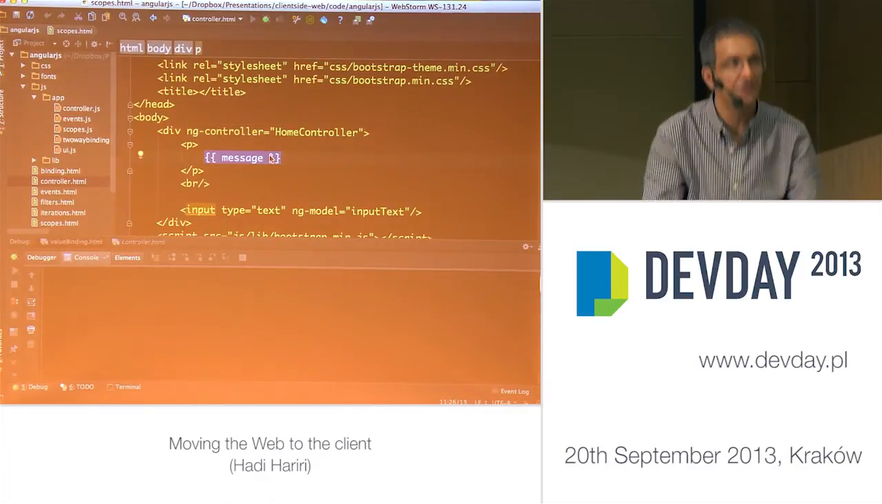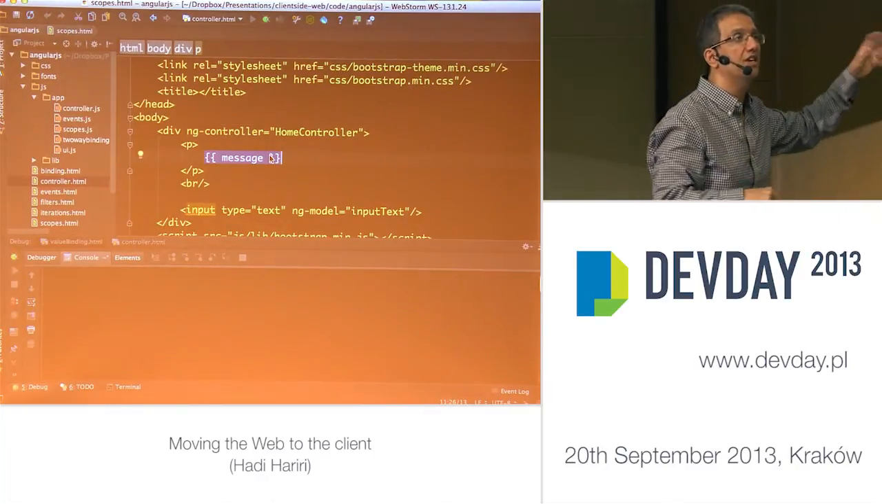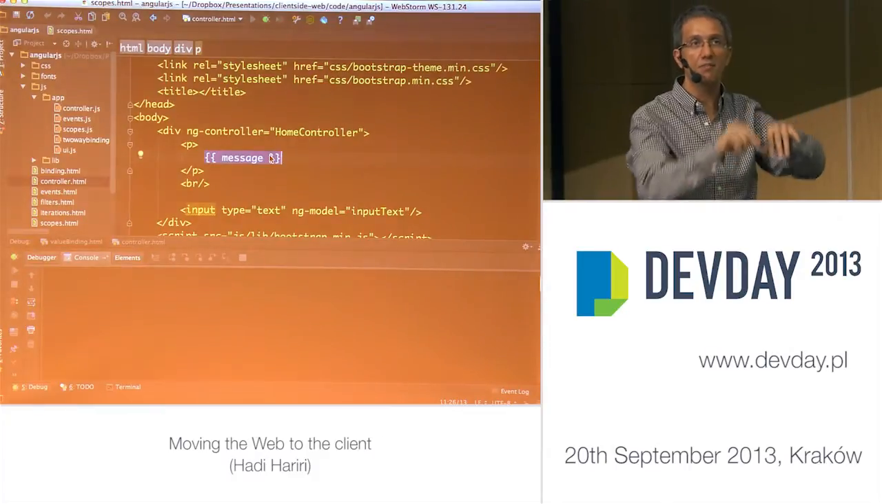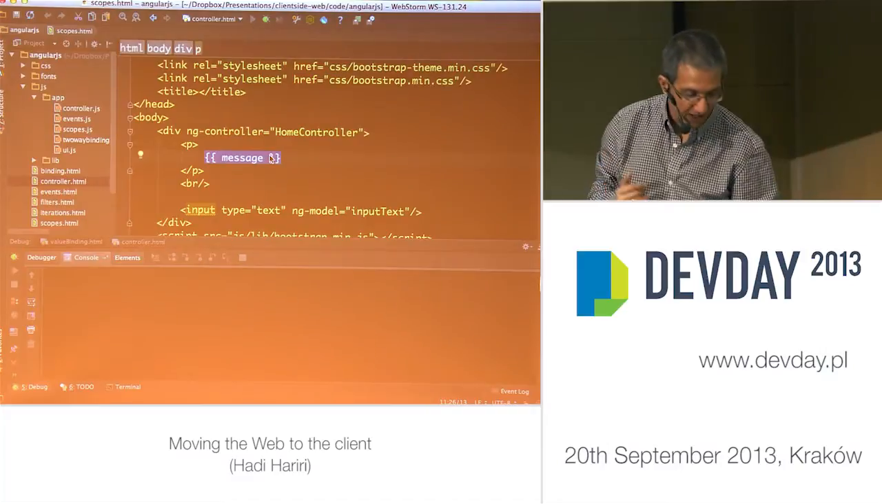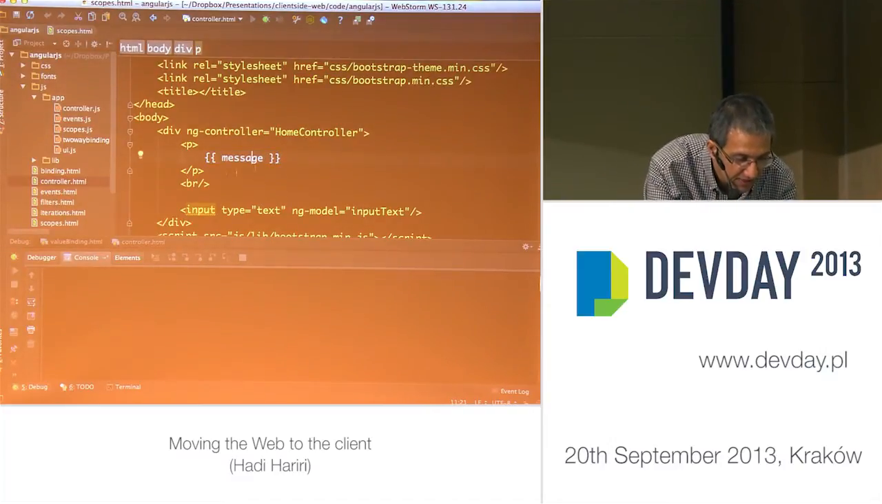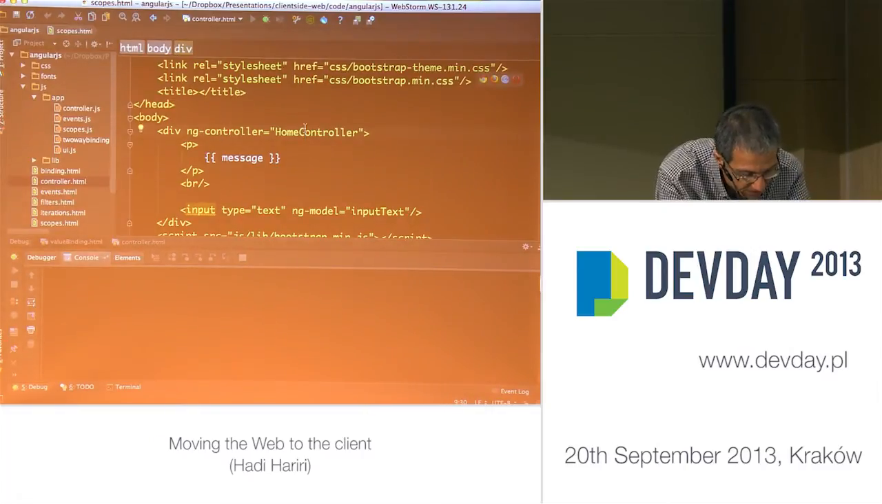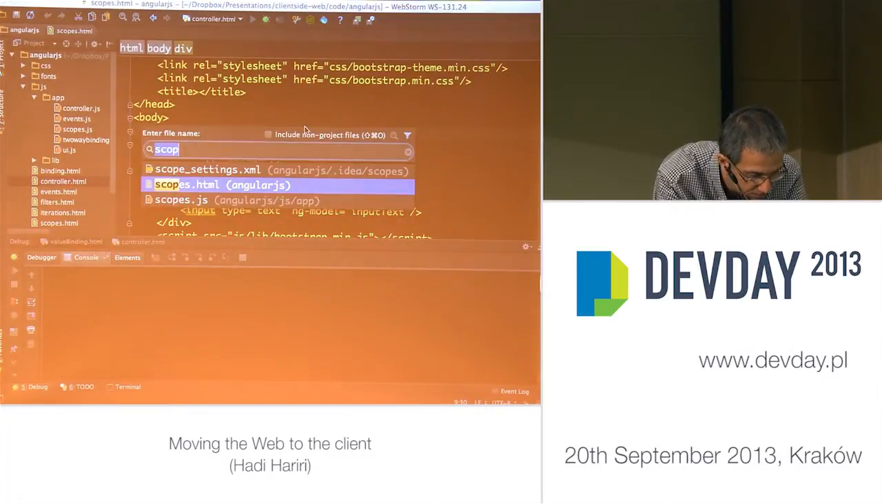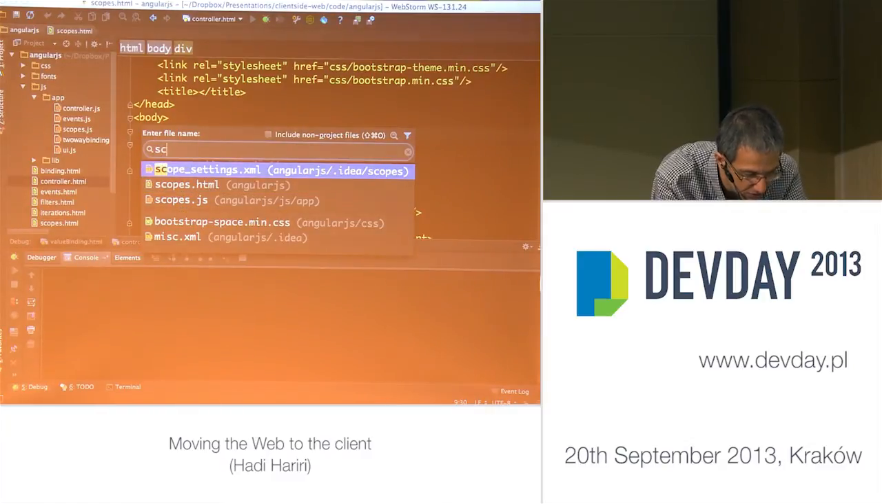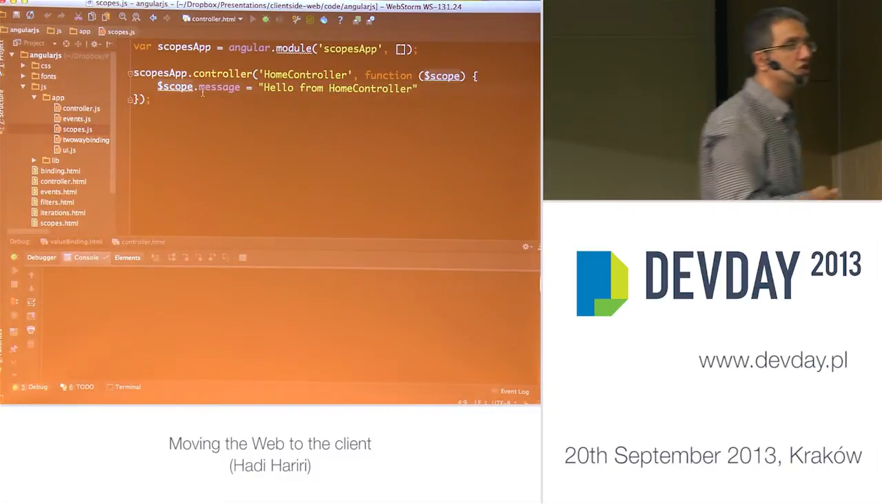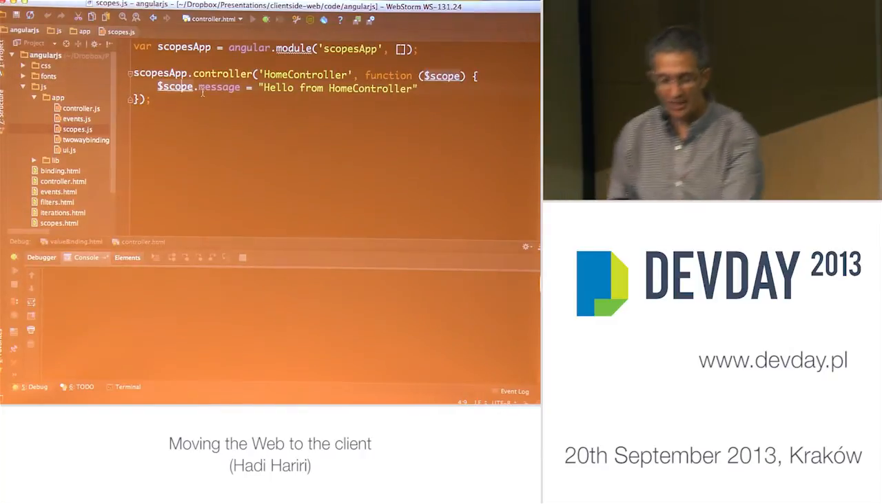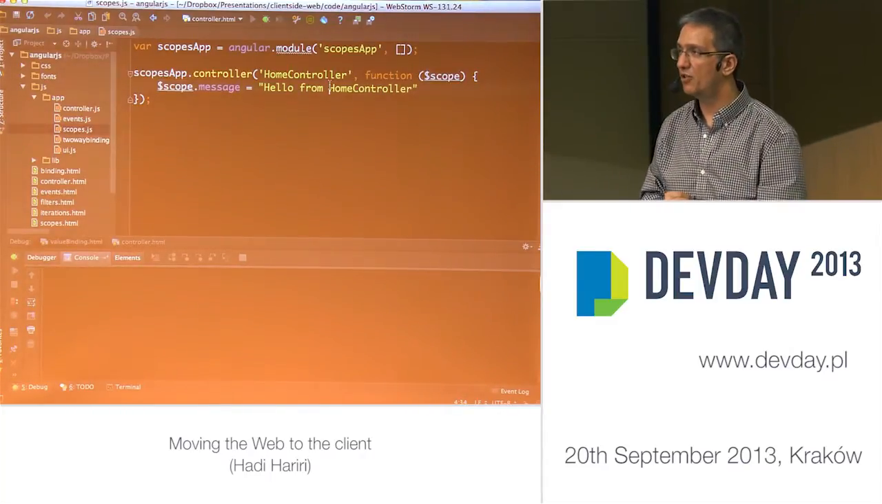Now this message, in the first demo that I showed you, was being initialized somewhere, right? Either in the input box via ng-model or via some JSON that I had in the page. Where does it come from here? This one is coming from the controller. How do we define it in the controller? Let's go to the scopes controller. You can see that I have this object called $scope, and to it I'm assigning a message, hello from home controller.